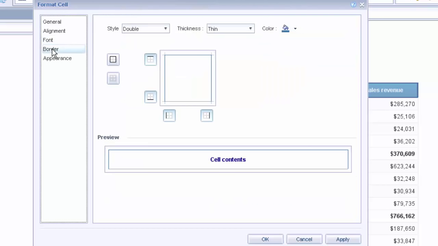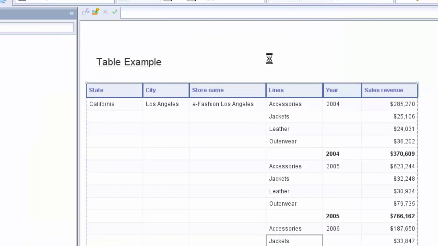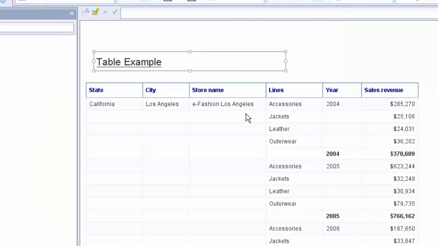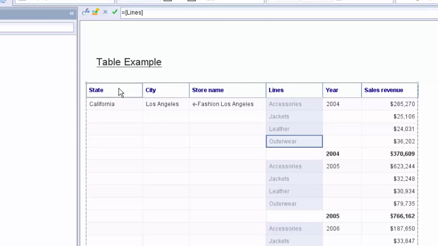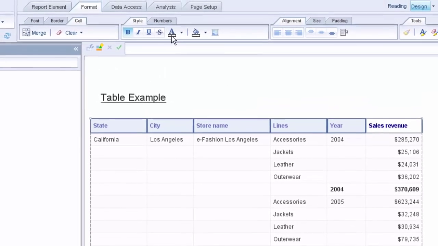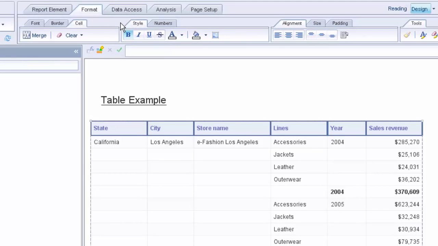And border, we'll just leave that for now. Let's see what it looks like. Click apply. Okay, let's have a look. Okay, so now I'm seeing a white background, which is a bit nice. I want to also center these elements, center the text here for each of these headers. And I go to alignment, click on center.